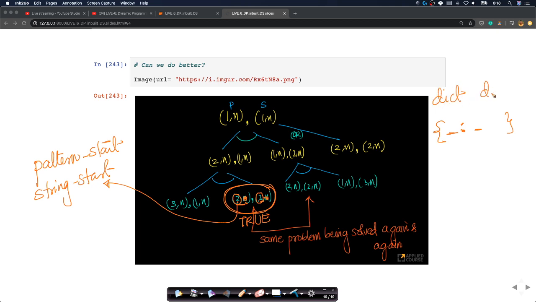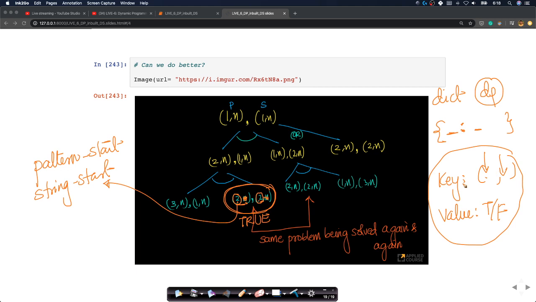I'm naming this dictionary as dp. Small dp means it's the name of the dictionary. In this dictionary, my key is basically a tuple. What is the first entry in the tuple? The first entry is the pattern start. The second entry is the string start. And what is the value in this dictionary? The value is the solution, true or false. This is what I'm storing in my dictionary.